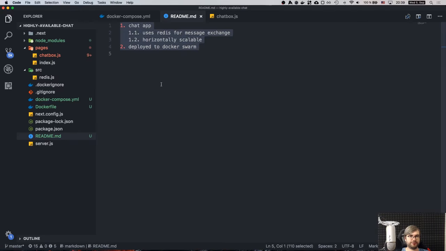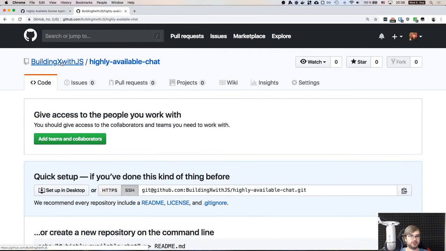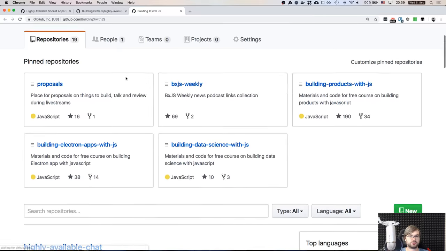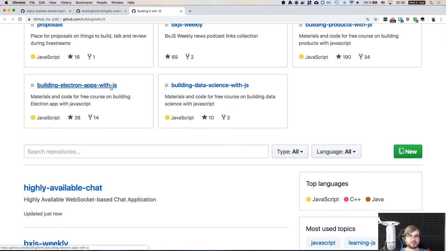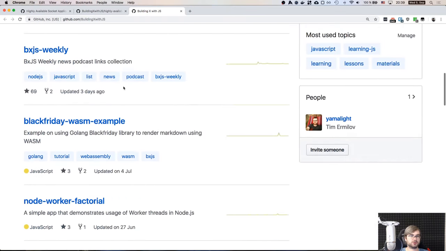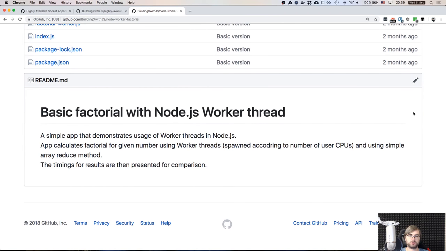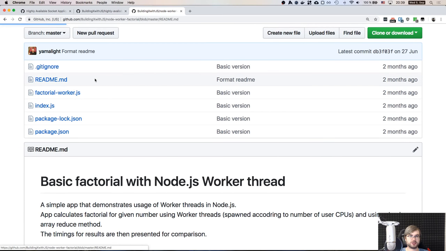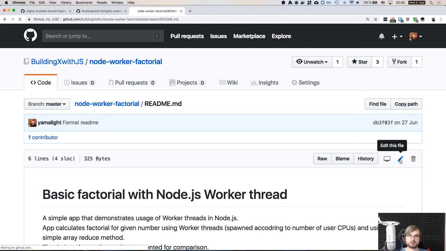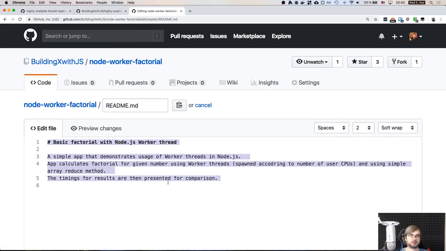Right, so we need a better README file. I guess I'm just gonna nick it from some other projects because we had those nice files there. I guess we could just take Node Worker Factorial, why not? We would need a bit more explanation of what is going on, right? There we go.